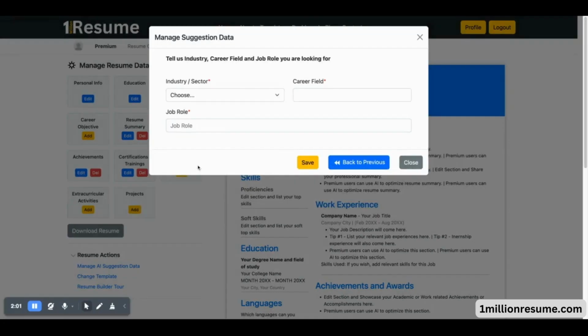Then you need to provide three simple inputs about the industry, career, and job role that you are looking for. This is only required once. And I will save. Go back to previous.